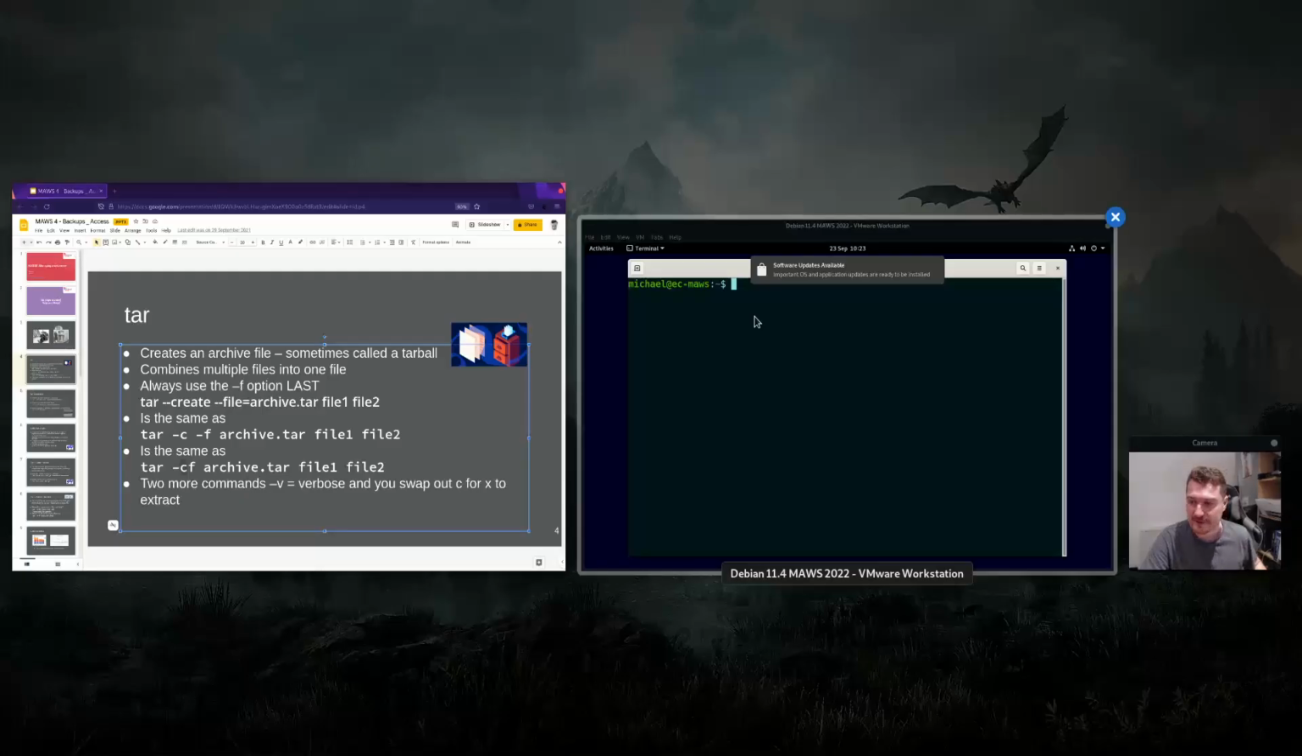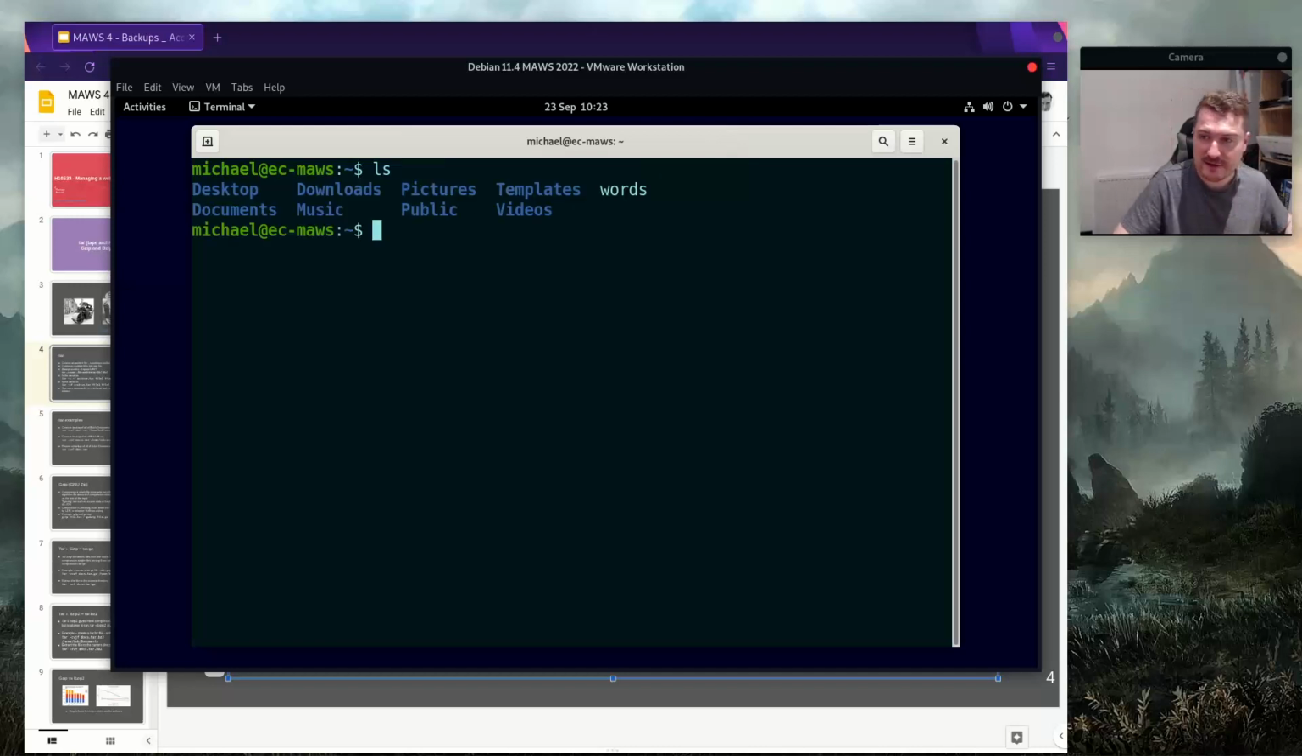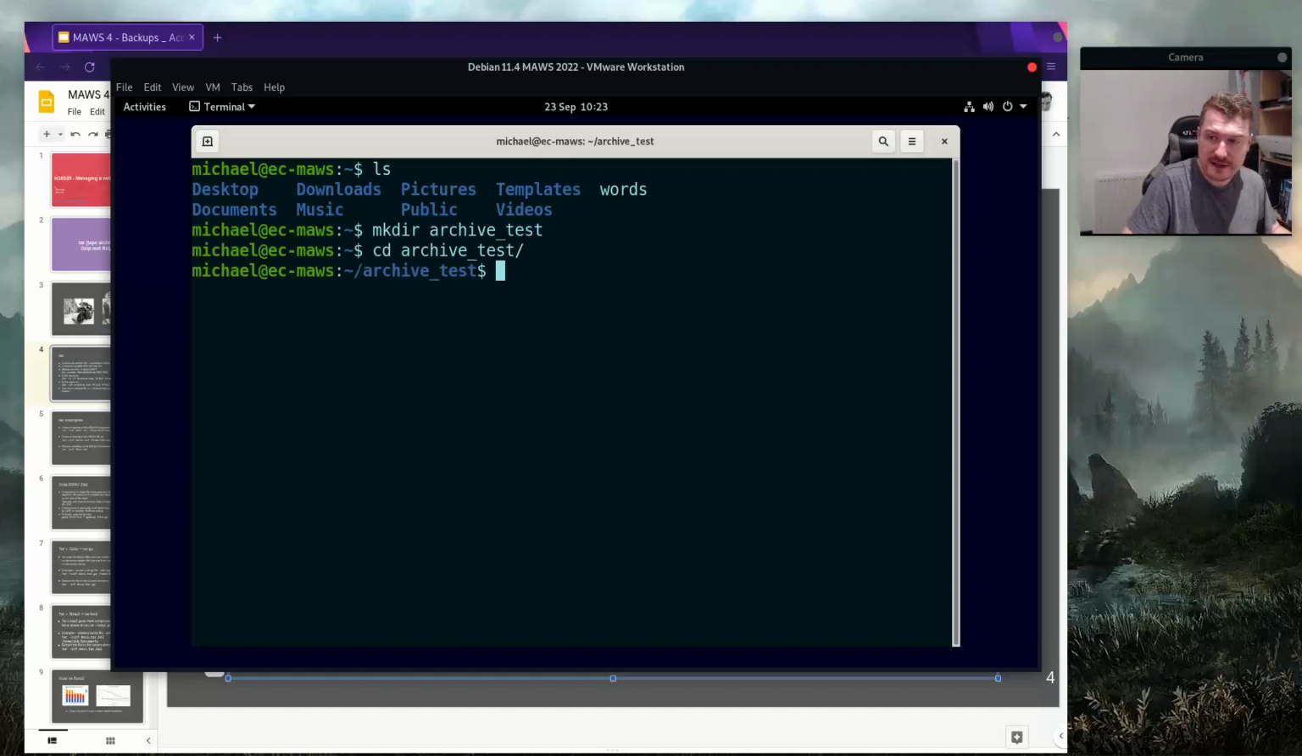So let's fire up here. No software updates, go away. We've got any directories? We've got the words directory. Let's make another one called makedir archive_test. CD to archive_test. ls, nothing in there, so let's just make a couple of files.